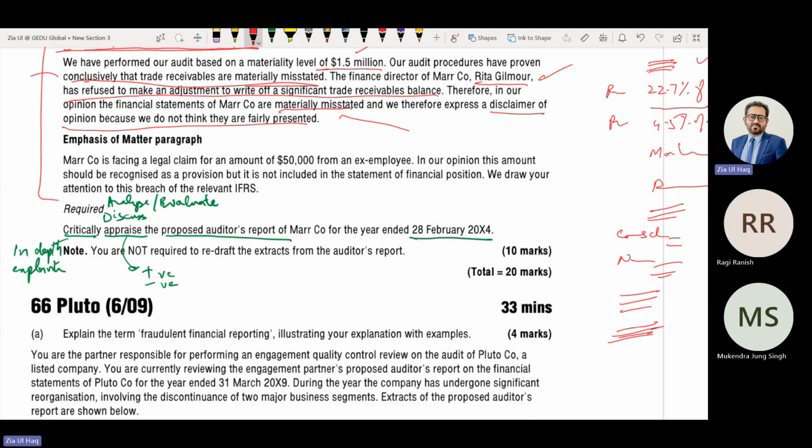In our opinion, this amount should be recognized as a provision, but it is not included in the statement of financial position. In emphasis of matter, we only refer to the matter; we do not contradict it. If any matter is stated wrongly in the financial statements, we qualify the report and provide the explanation in the basis for opinion.